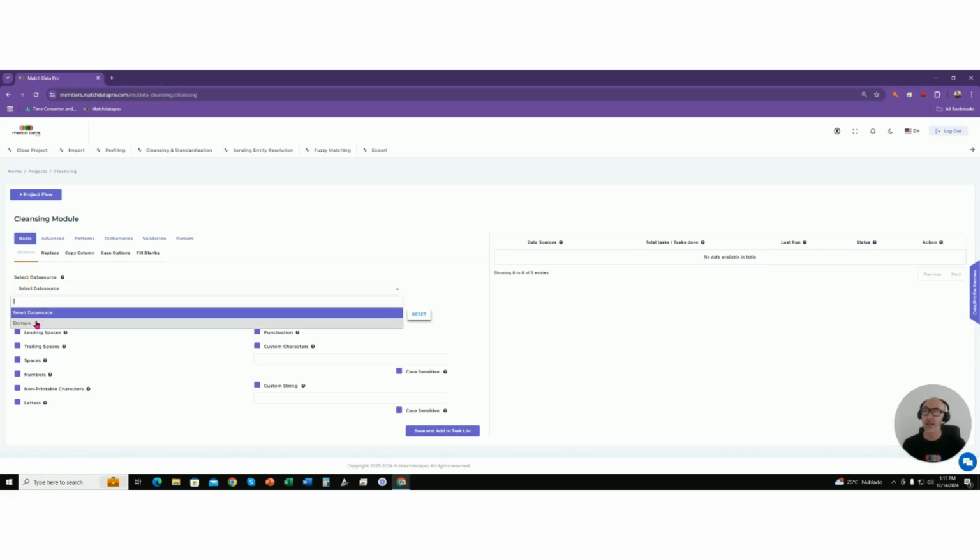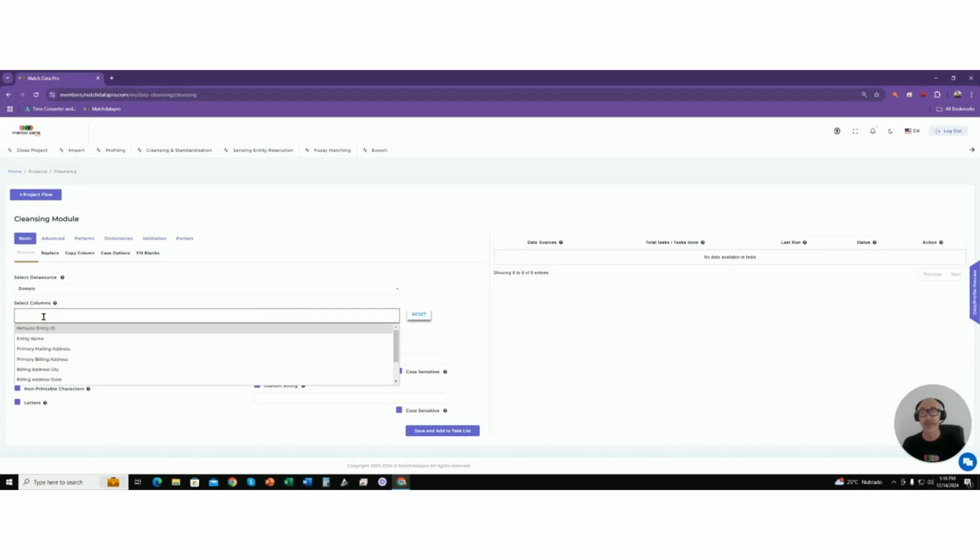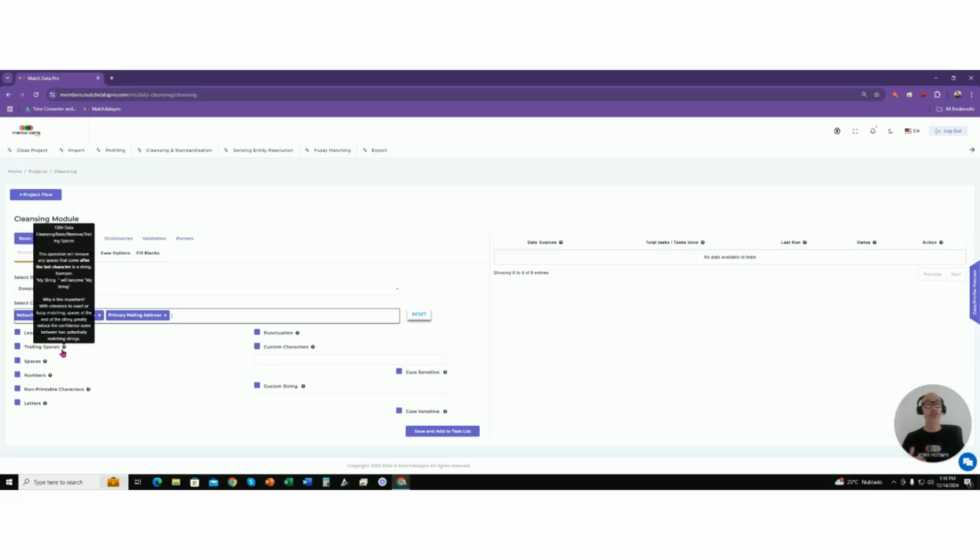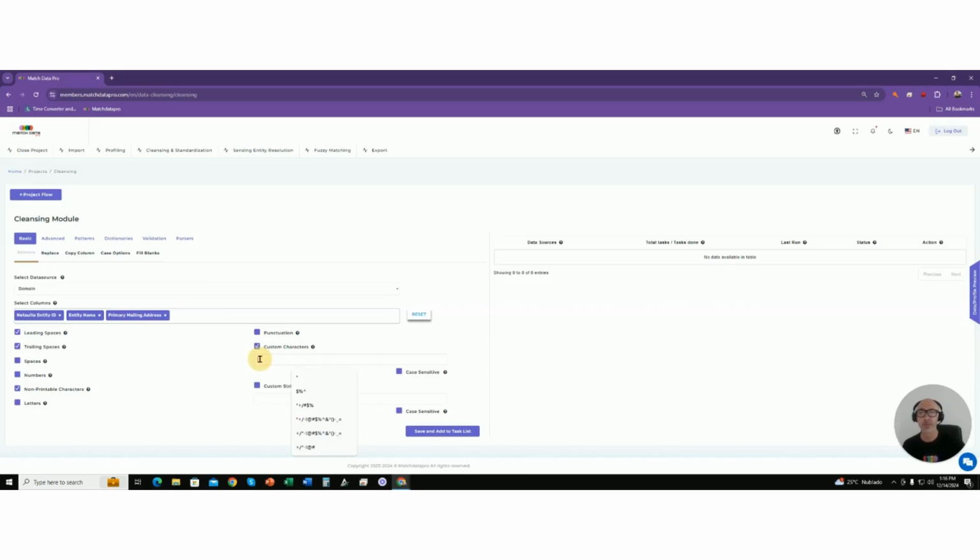Let's go ahead and take a look at the data source list here. We're going to choose that data source, select columns from that data source. Let's just choose a few random columns here. So again, I can apply one or multiple changes to one or multiple columns, right? So in this case, I'm going to apply the change to these columns, and the change that I'm going to apply here is I'm going to remove leading spaces, trailing spaces, non-printable characters, and maybe a few custom characters from those 3 columns.